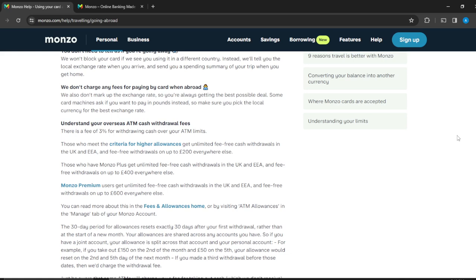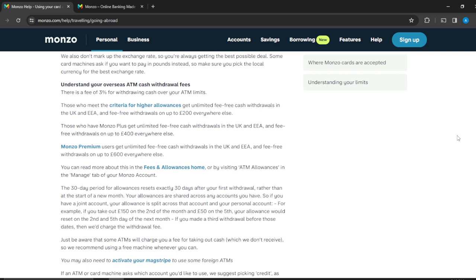And then the next thing is that you need to understand your overseas ATM cash withdrawal fees. Generally, there's an automatic 3% fee that is charged when you withdraw cash over your ATM limits. So once you exceed your ATM limit for that particular day, there's a fee of 3% that is taken from your balance. But there are exceptions to this. If you meet the criteria for high allowances, then you can get unlimited fee-free cash withdrawals in the UK and the European Economic Area, that's the EEA.